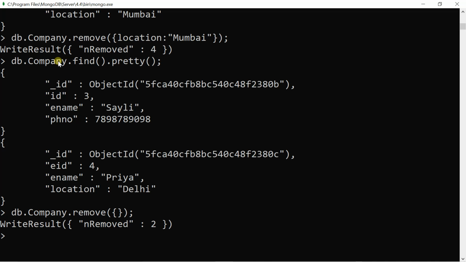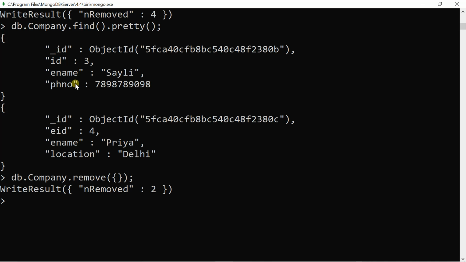And whether those records are deleted or not can be checked with the help of the same statement, db.company.find.pretty. Here you will see there are no documents present in the company collection. It is saying nothing, right?